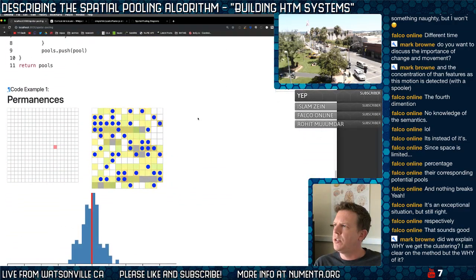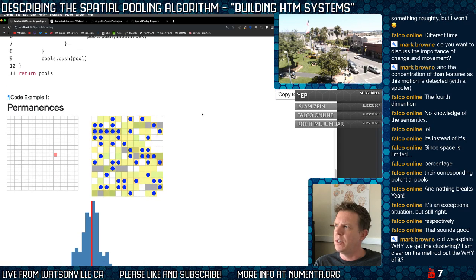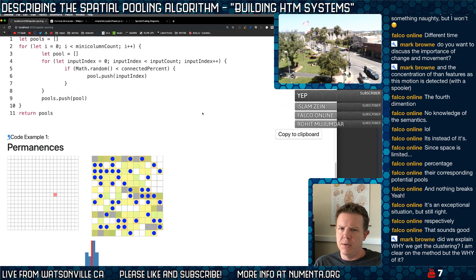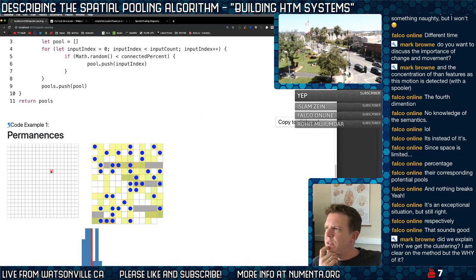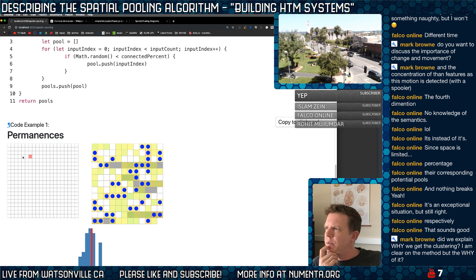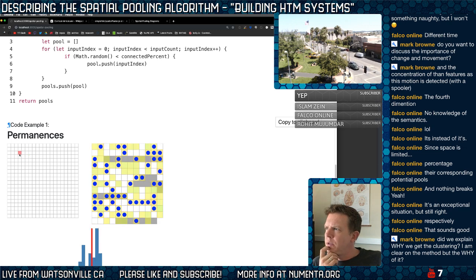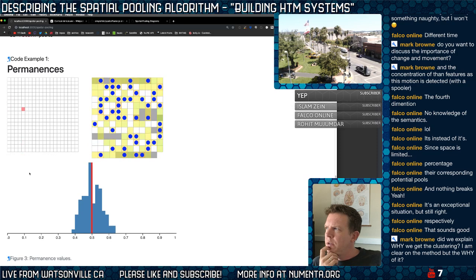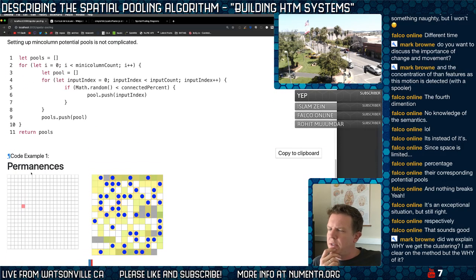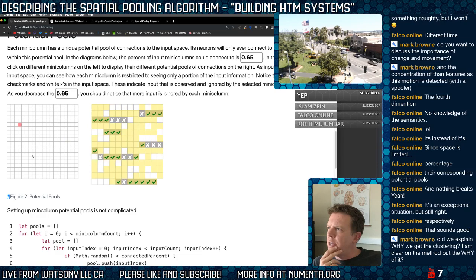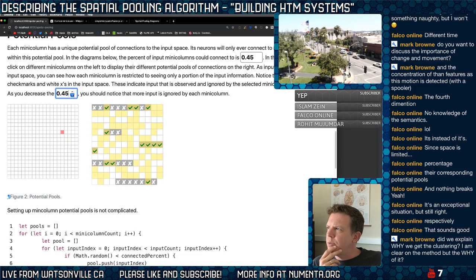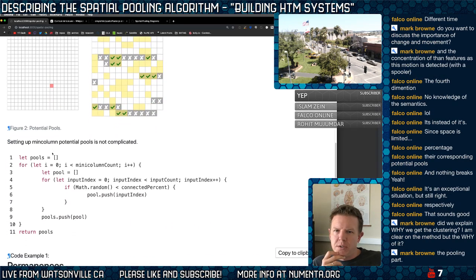Why do we get the clustering of what? What clustering do you mean? Maybe I'm confused. The clustering of the connections, because that is pretty much random. I haven't really described any of the permanent stuff yet. I don't see any clustering happening in potential pools. That's also just random. Of course, the input has clustering.